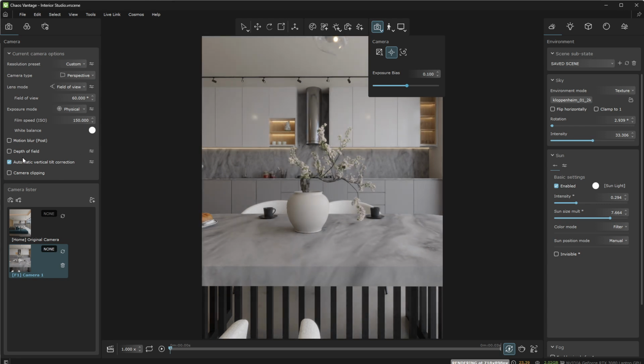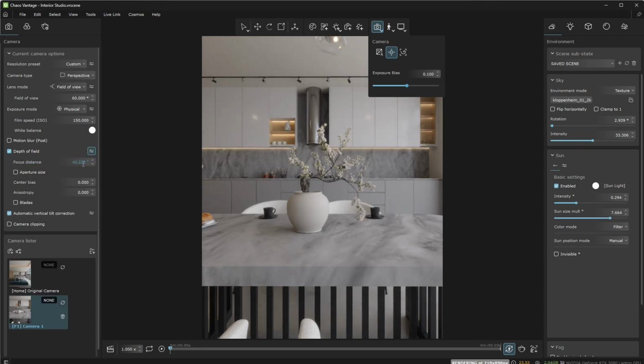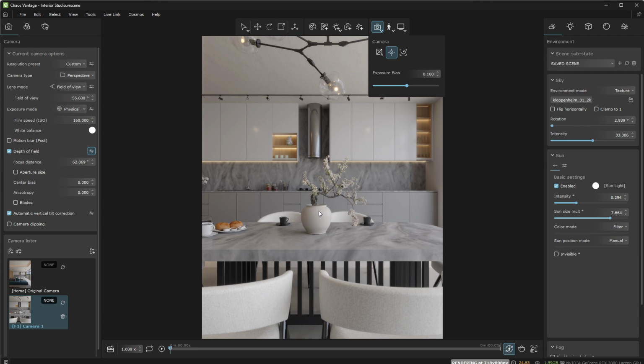Nothing happened. Why? Because my depth of field is not on. So if it's on and I go to the settings here, if I select this flower vase, for instance, as my object to focus on.